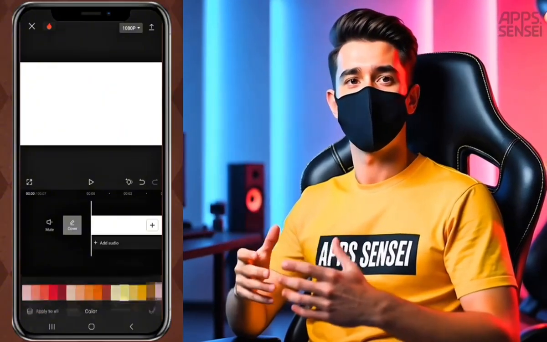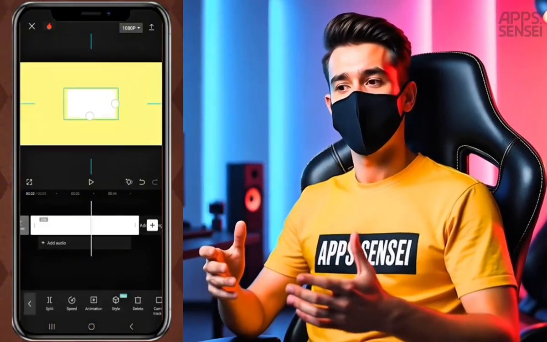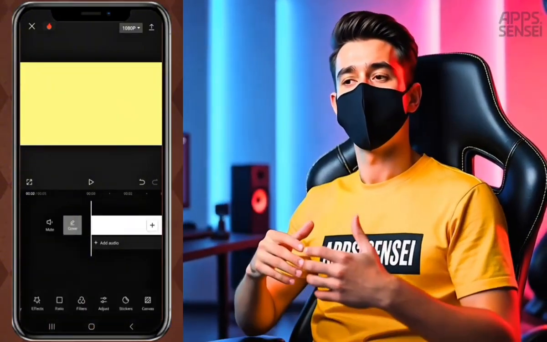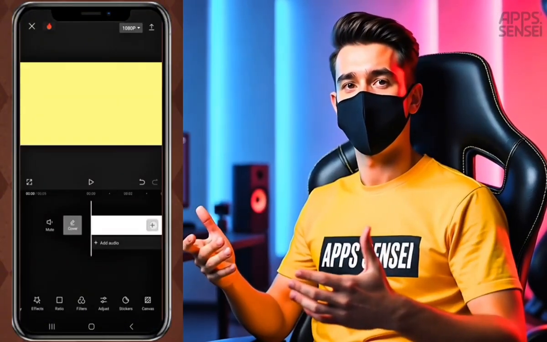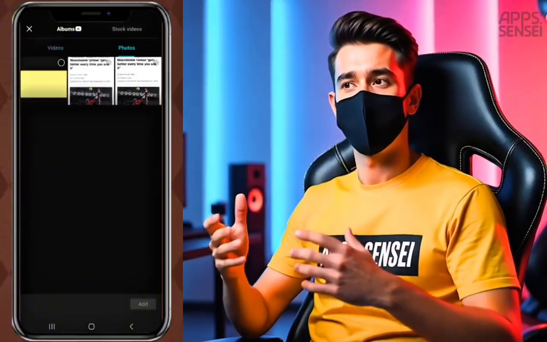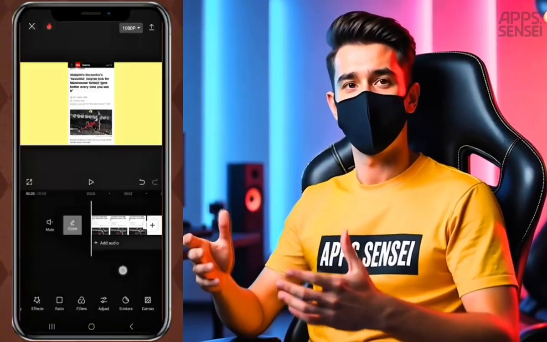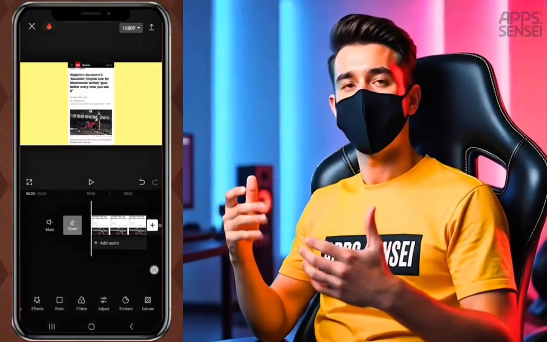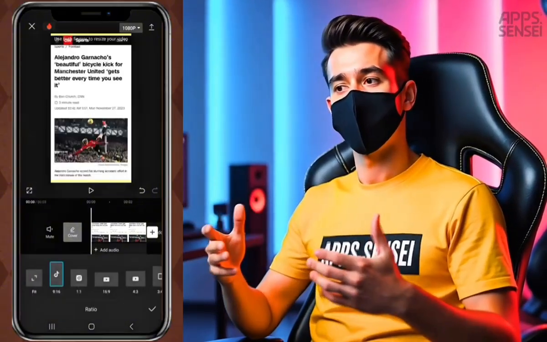Step 2. Capture a screenshot and add your media. 1. Take a screenshot of the blank background. 2. Tap the plus icon to add your image or video where you want to apply the highlighter effect. 3. Delete the white background clip. 4. Adjust the video ratio size as needed.